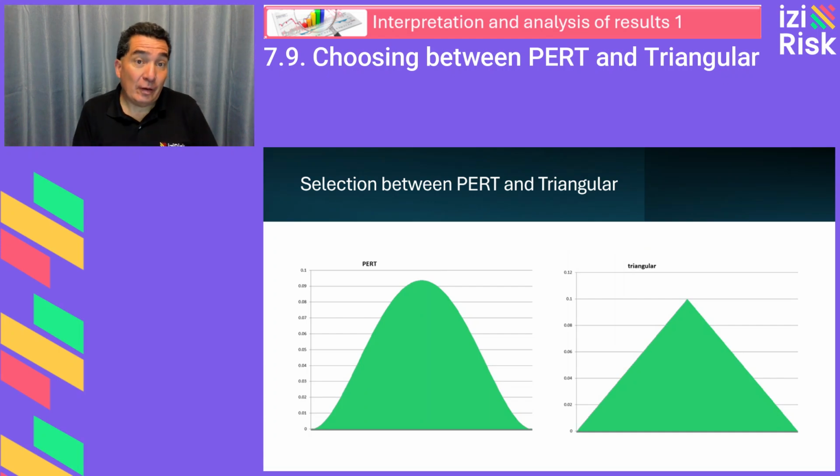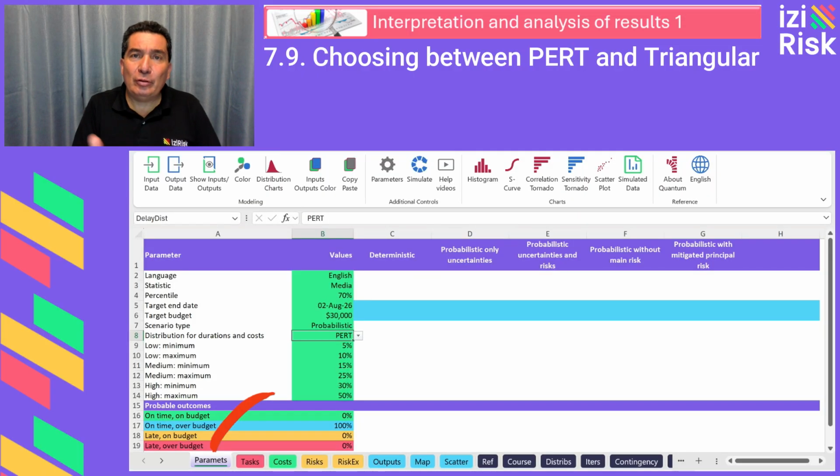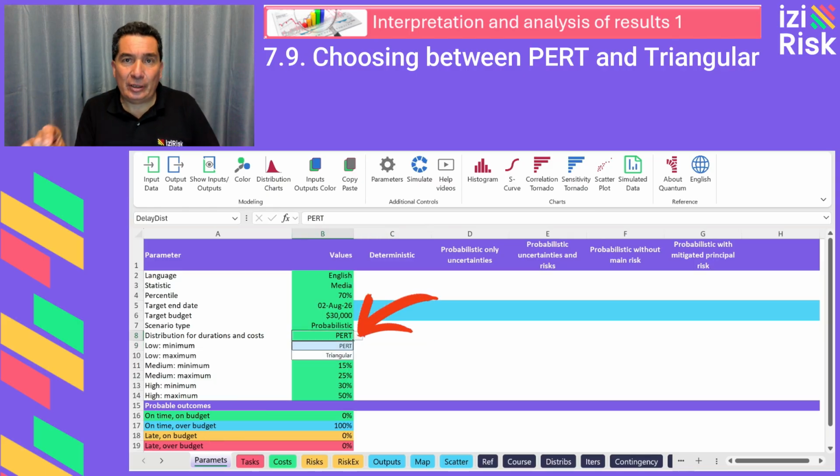In the second section of the Monte Carlo Simulation Introduction course, we compare the PERT and triangular distributions. In lessons 12, 13, and 14, we analyzed their differences but left a definitive conclusion pending. We will now complete that comparison. To do this, we go to the parameters sheet, cell B8, and first select the PERT distribution.